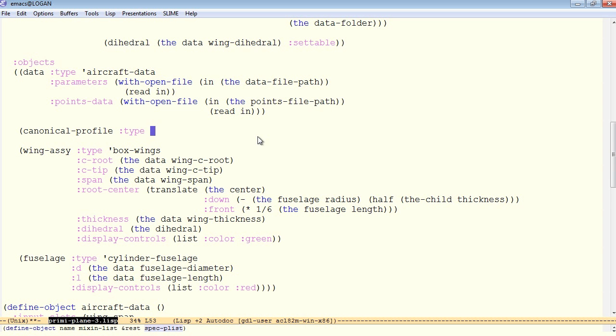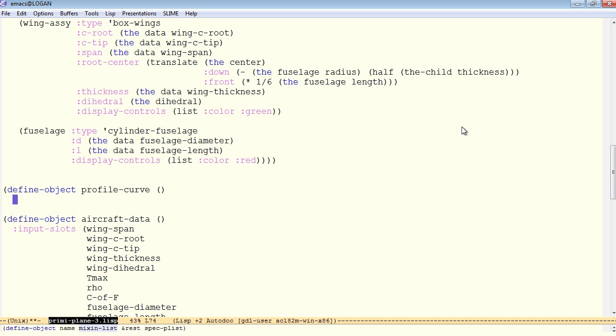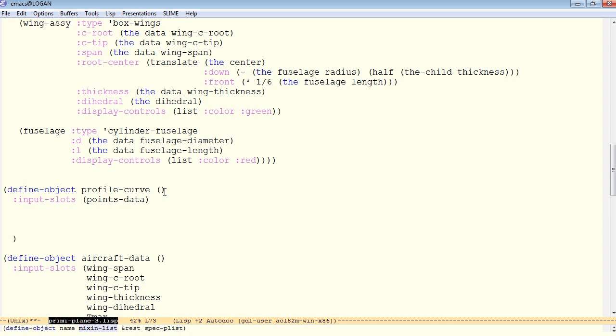So this will be of type profile curve, which is a type that we will define in a minute, and it will need the points data. So that points data comes from our data object, the data points data. So profile curve doesn't really have to mix anything in. Its input slots are the points data. It can mix in fitted curve.